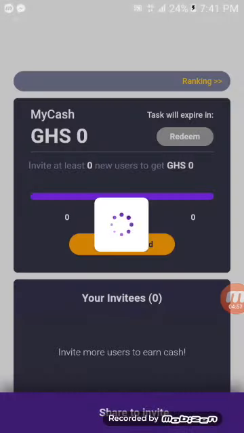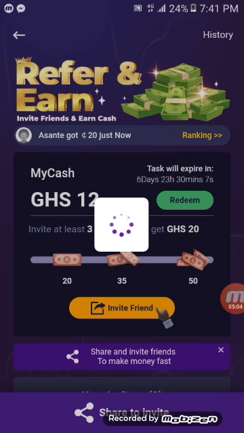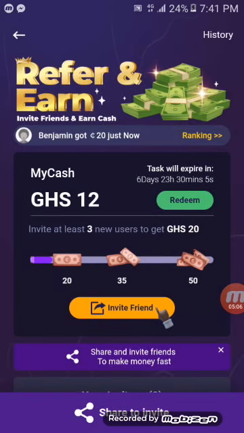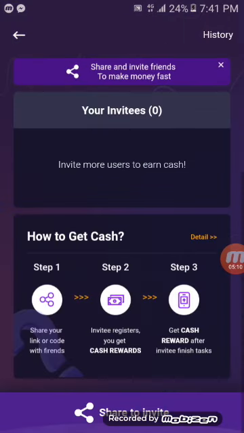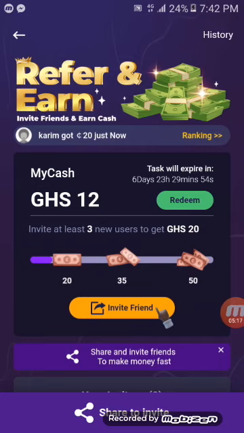and you are going to be directed to this place. Okay, so if you used my referral code, you are going to get 12 cedis instantly after your sign up. Okay, so you can see I have 12 cedis in my account right here right now. So what I want you to do is click on this invite friend. Okay, click on the invite friend and you get your referral link.